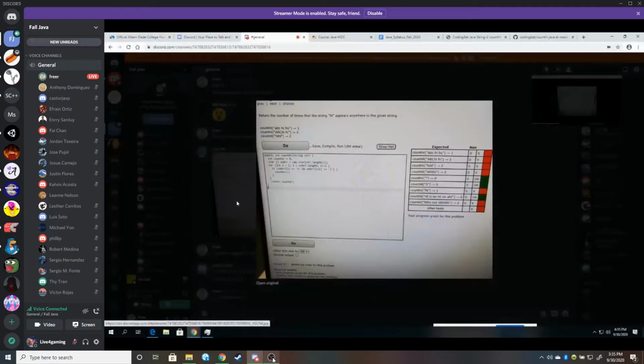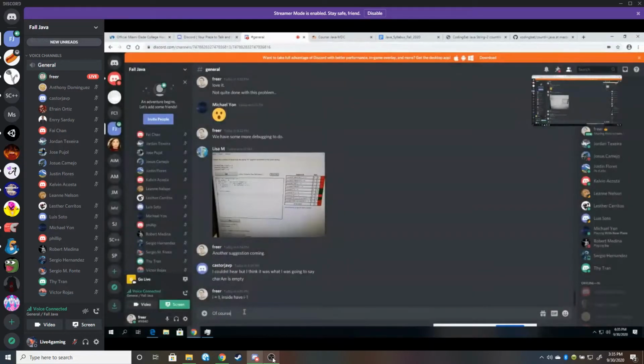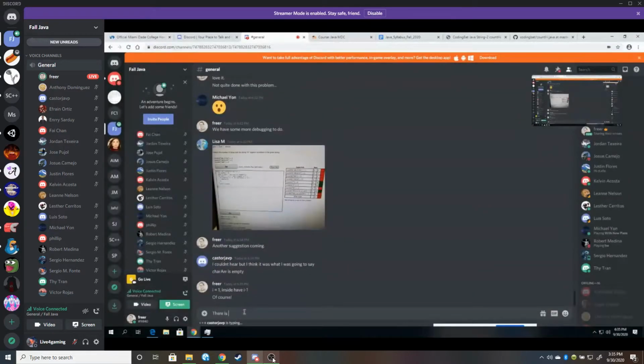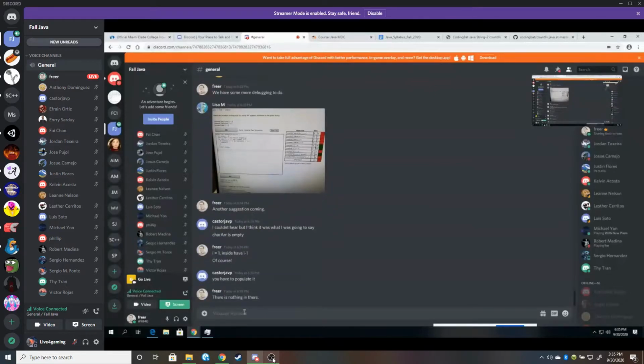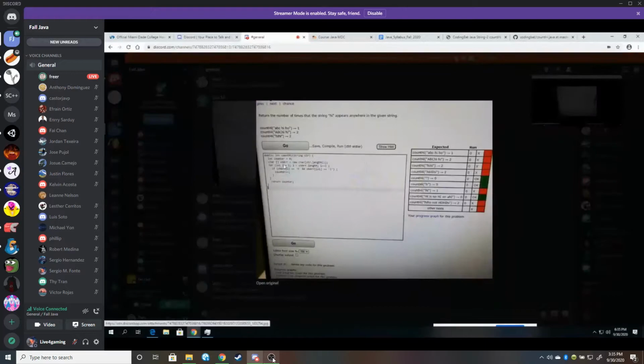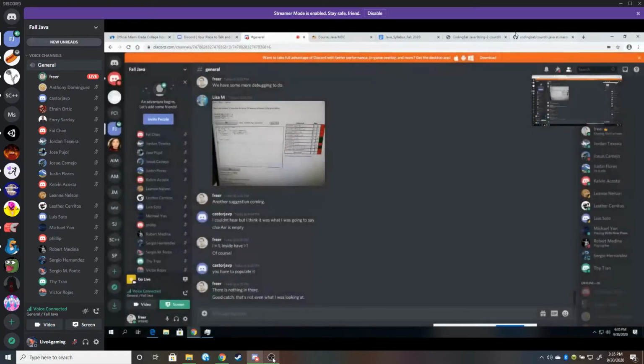Oh, yeah, of course. I didn't even notice that. There is nothing in there. I totally overlooked that. Good catch. That's not even what I was looking at. But you see, it's totally empty. You have nothing inside of char. Because you just say new char string length, but you don't put anything in there. What you're looking for, you're looking for this.